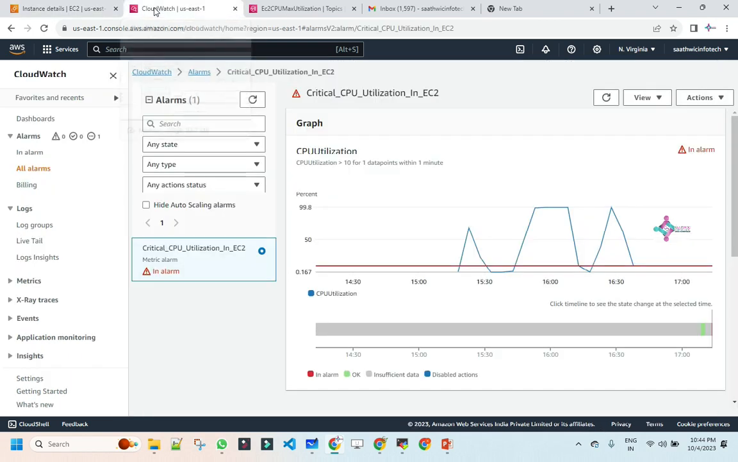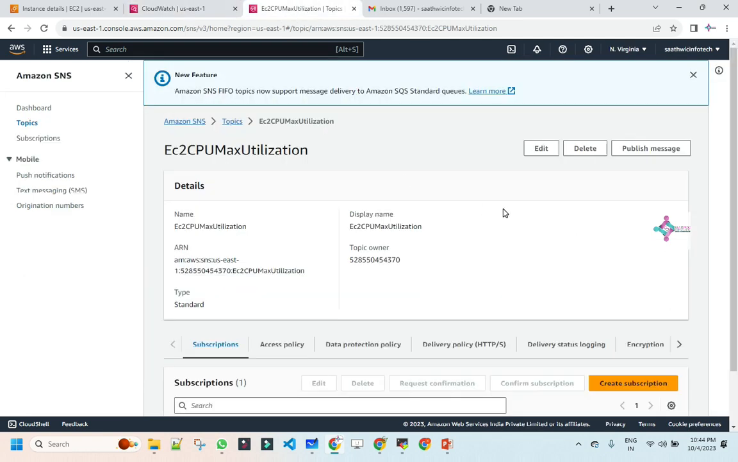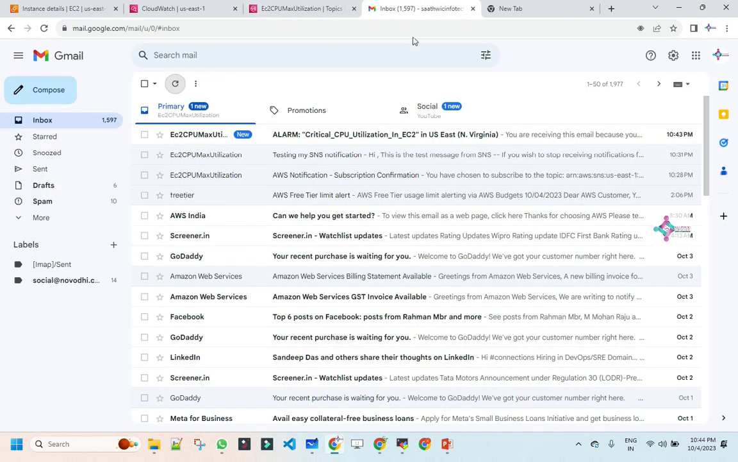Okay guys, if you see now, earlier we had OK status for the alarm. Now my alarm status has changed to in alarm condition. If it is in alarm, it has to send the notification to my SNS, and my SNS should send an email to my mailbox. Let me check if I received any email.